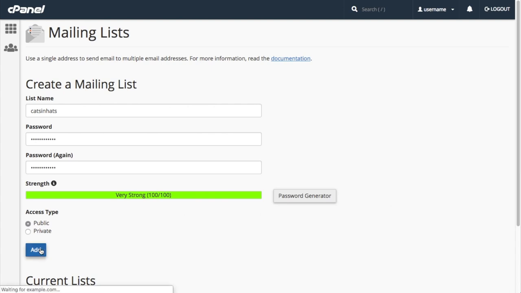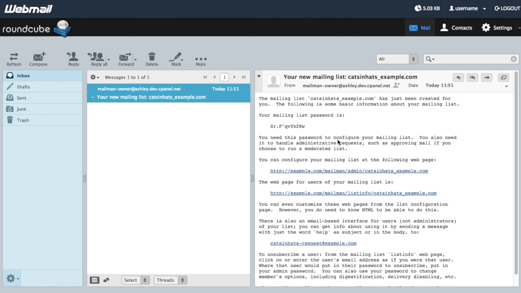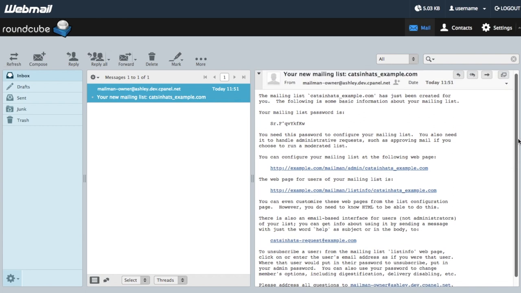Click Add to create our mailing list. The interface displays a confirmation message that it successfully created our mailing list and confirms that it's set to public. If we check our email, we can see that the system sent a message about our new list. This provides details about the list, where to configure it, and a URL link to the list. It also provides an email-based interface for our members and information about how to unsubscribe users.